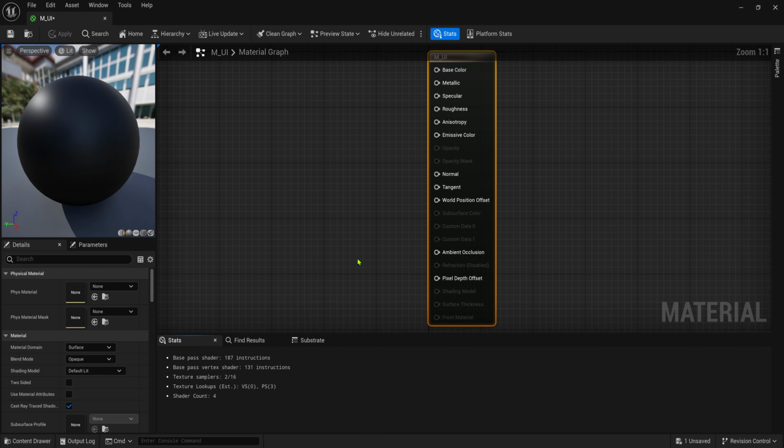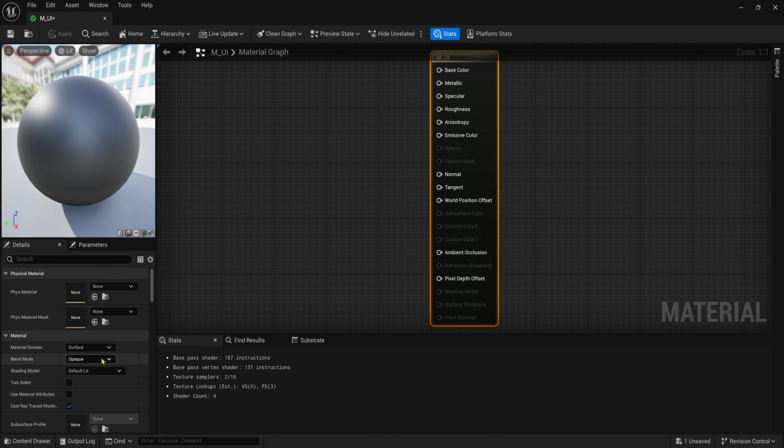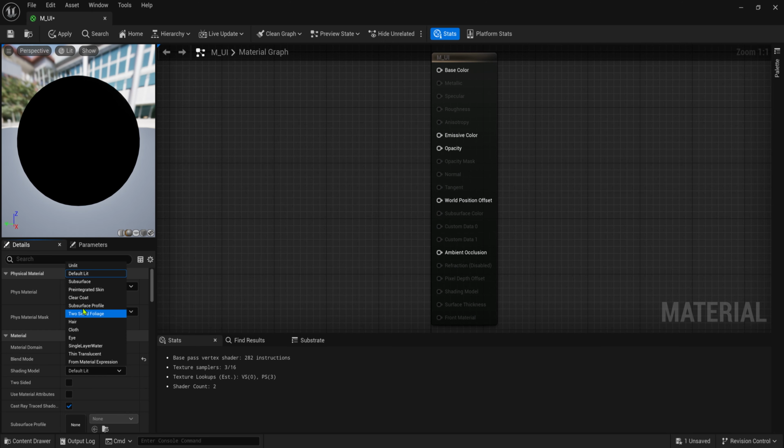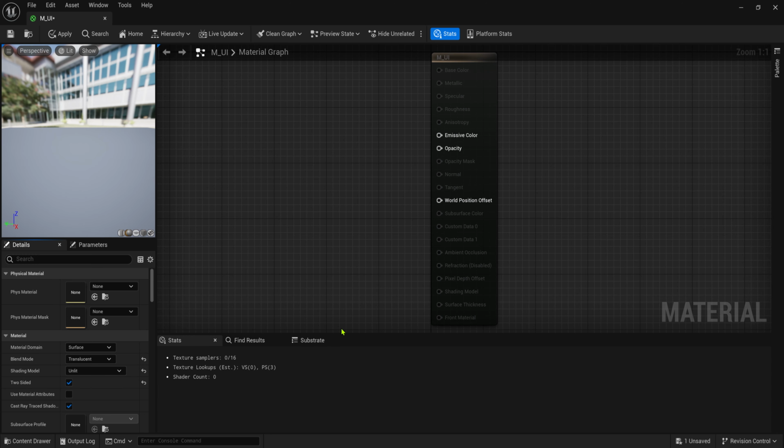First, create a material. We can set material domain to user interface. If we also need to use it for other purposes, we can keep it as surface. Here we'll keep it as surface to show both uses. At the same time, set blend mode to translucent, shading model to unlit, and enable two-sided.